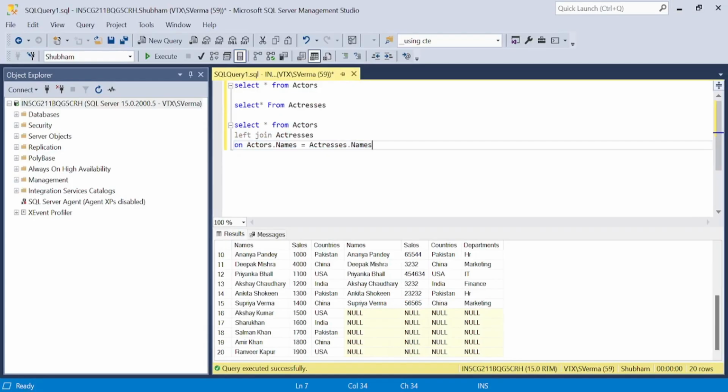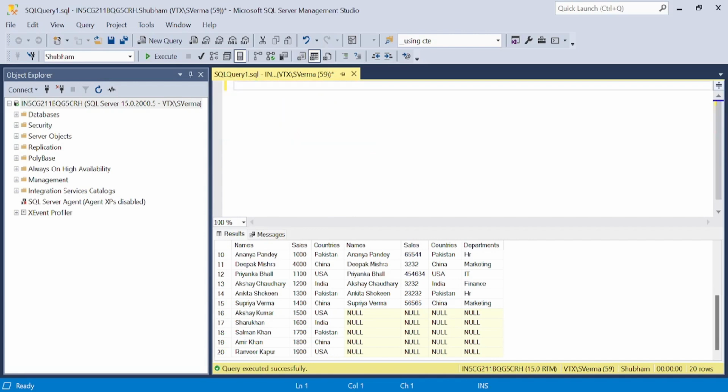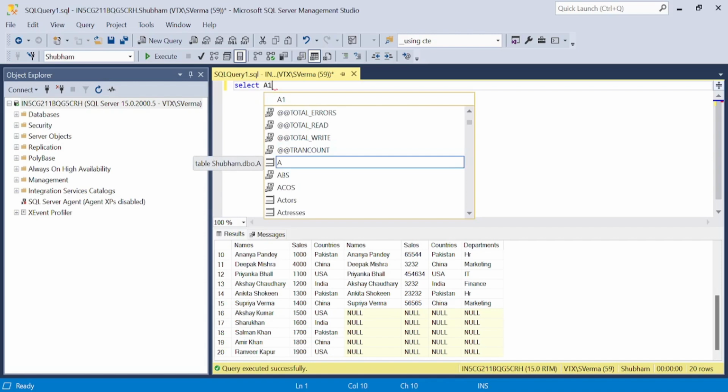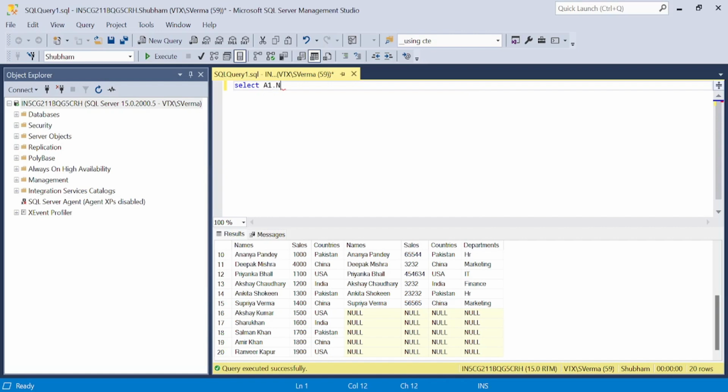This time I want to fetch only names as well as department. So let me write this query from scratch. Let me delete this query from here. Firstly I will write select. Whenever you write a specific column name query with left join or any kind of join, you need to use an alias. Here I am taking A1, you can take any alias. A1 is my actors table. Now I'll put a dot, and I want to fetch the names column from the actors table, comma.